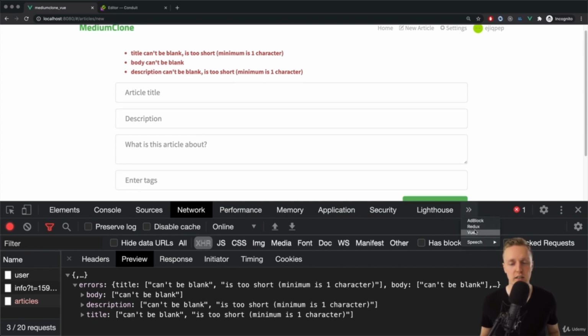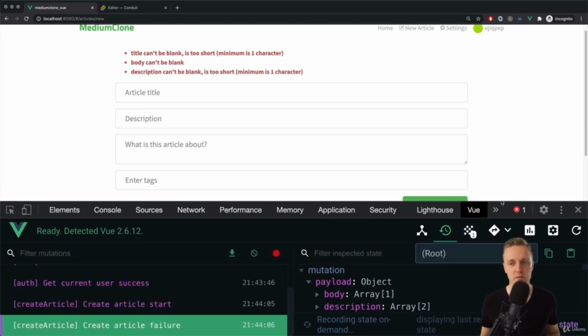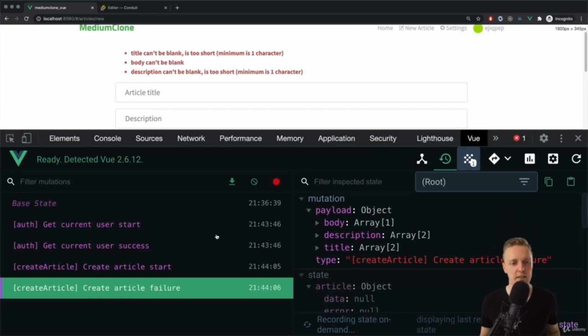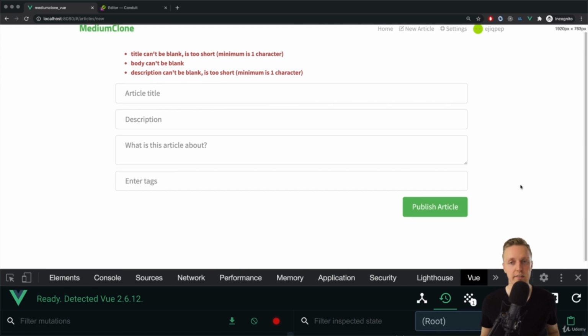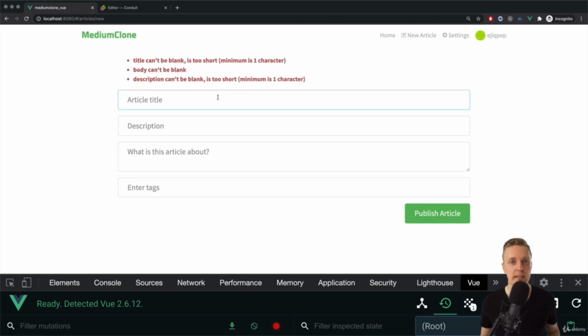We can also check our Vuex. So here are our requests and we have here create article start and failure, and obviously we are getting back the payload, and now inside create article in validation errors we see our errors. So as you can see everything is working and our create article is actually already implemented.